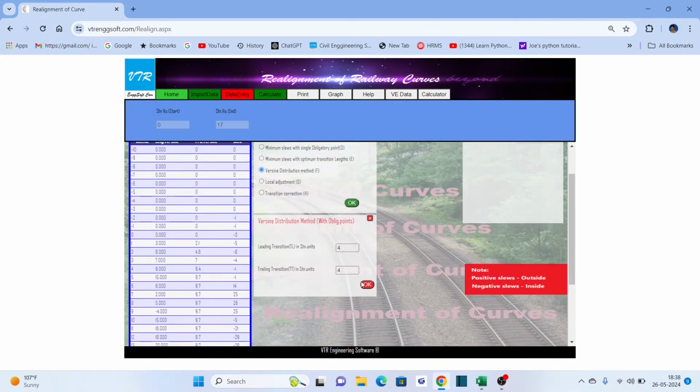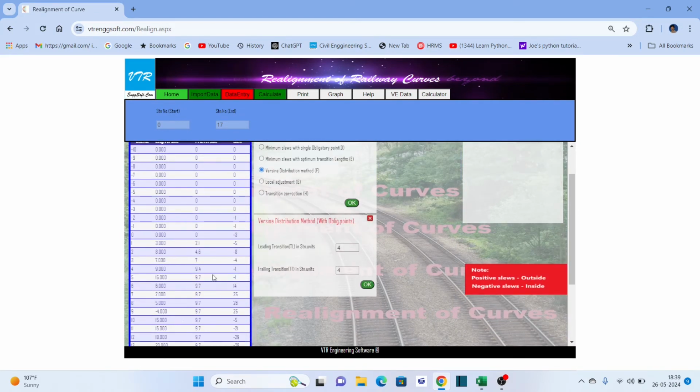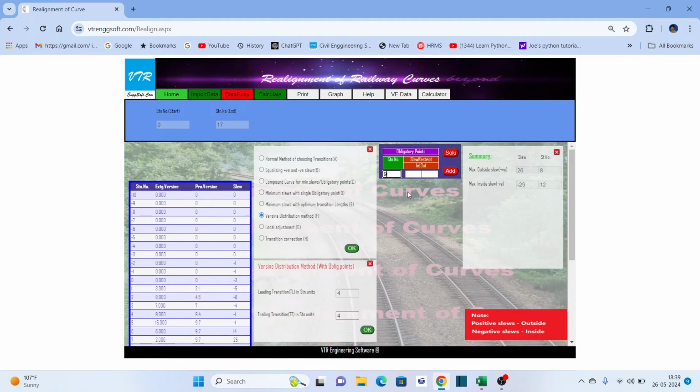Okay, now just the version distribution method with the obligatory points. We will continue with the same length of transition, 4 station units. Click OK. Then this obligatory point dialog box comes. Then let us choose again station number 9. Okay, 9 only, we have some -4 something there, 25 is there.